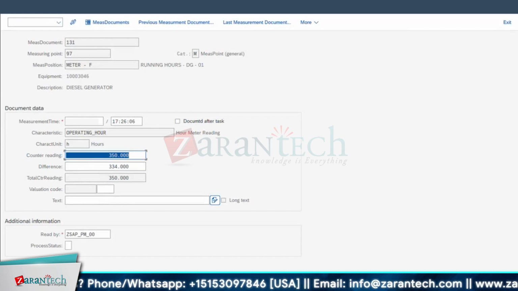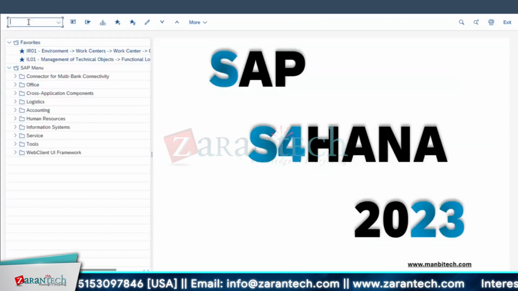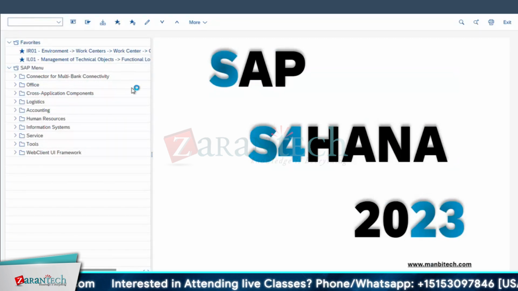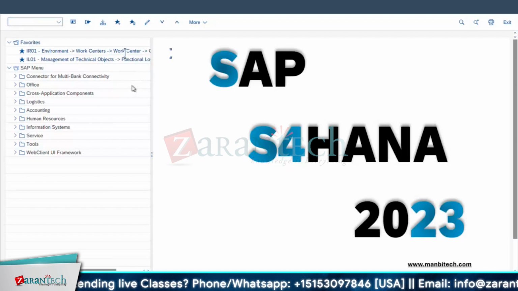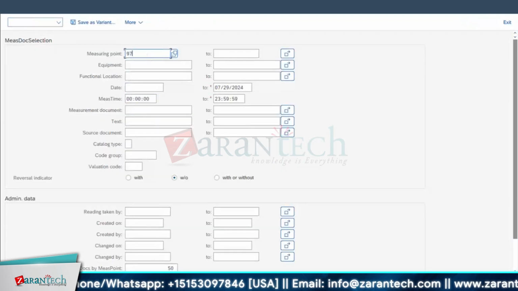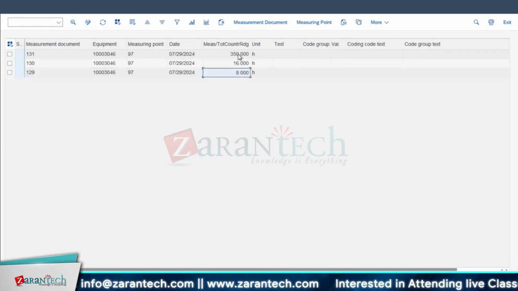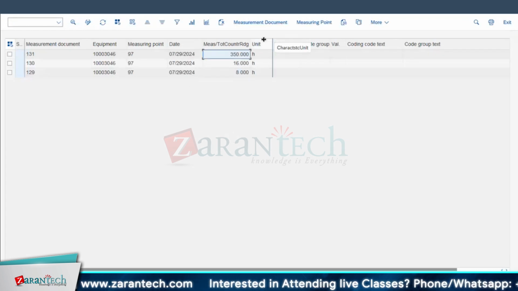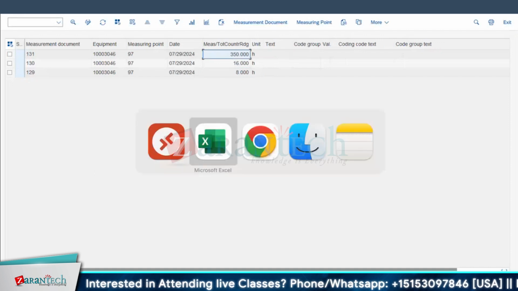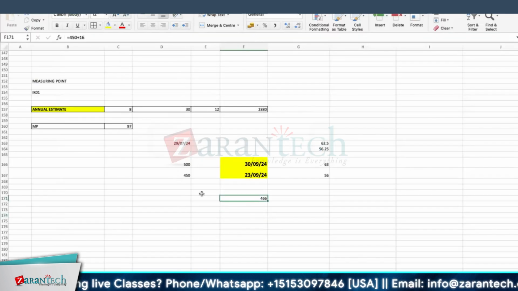Okay, some document, go for IK17, right? IK17, go for your measurement point 97. From here we can monitor it. Complete values. 97, see 8, 16, 350 ready. Now we will still increase it. We will see how our offset will work. We have given the 0, right? Whether the order will get generated at 450 or 466, we can see that.